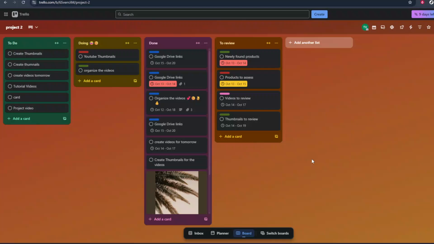In today's video, I'm going to teach you how to create a Trello workspace. Whether you're just getting started with Trello or looking to organize your projects more effectively, setting up a workspace can streamline your workflow and enhance collaboration with your team. So, let's dive in and walk through this process together.